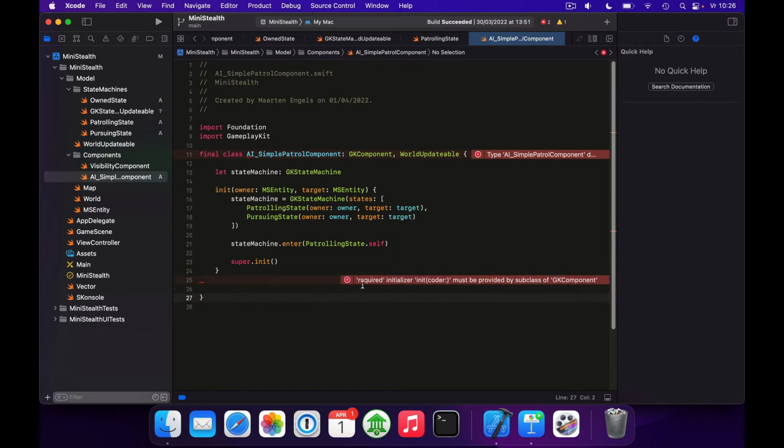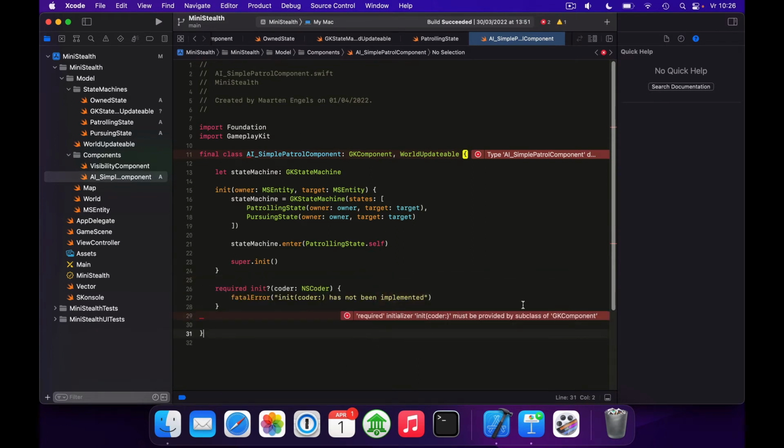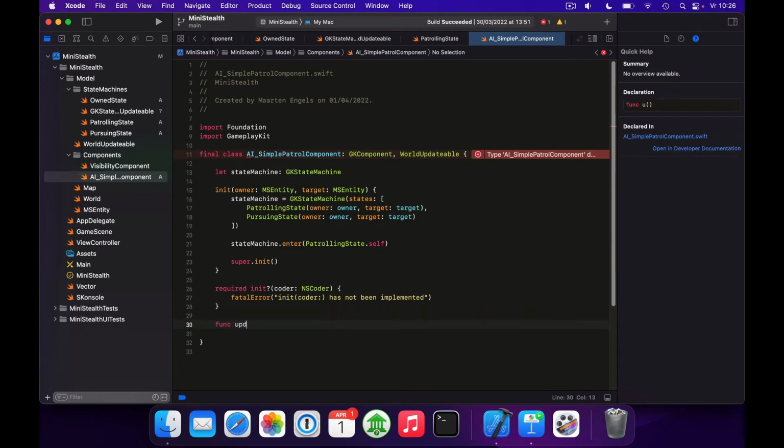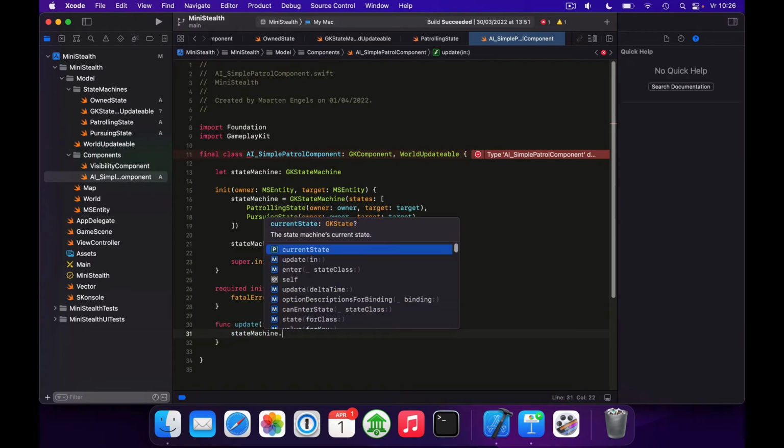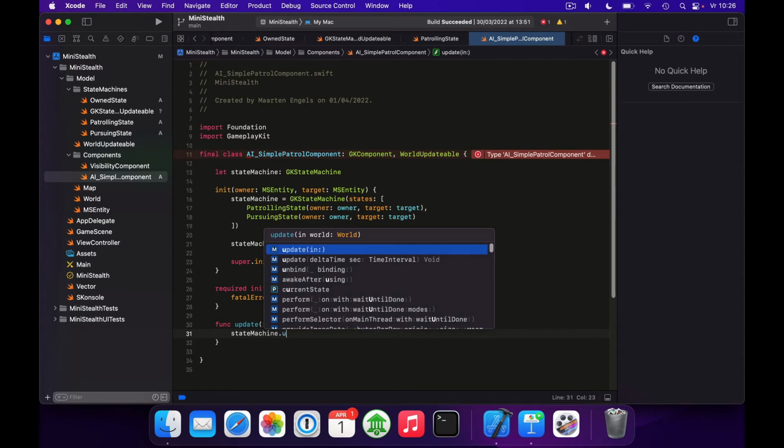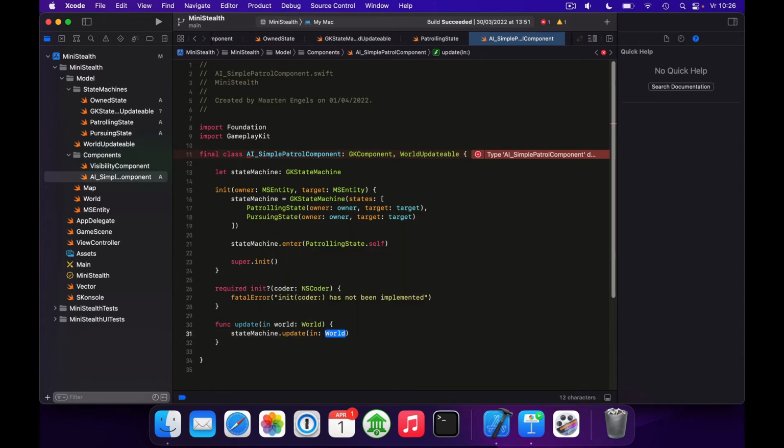This class has a requirement to implement another initializer, and we need to implement the update function, and this one is really simple. We have a state machine, and that has now an update function because it conforms to WorldUpdatable. And this is all there is to this component right now. So it's just running this state machine. Now let's add it to the enemy.